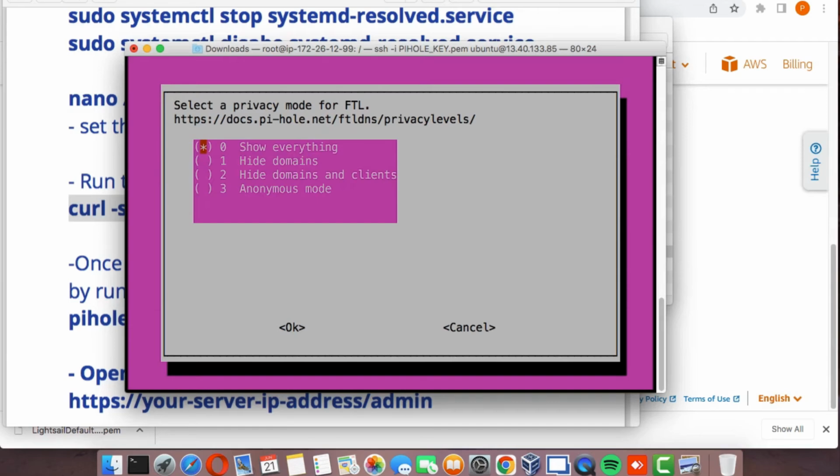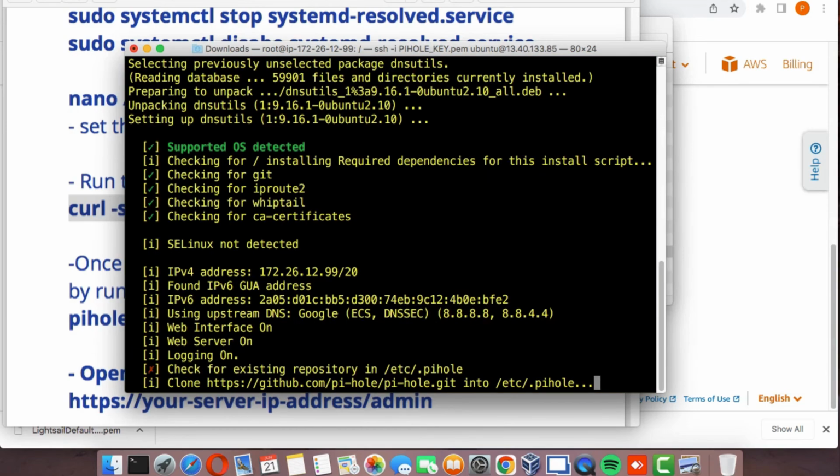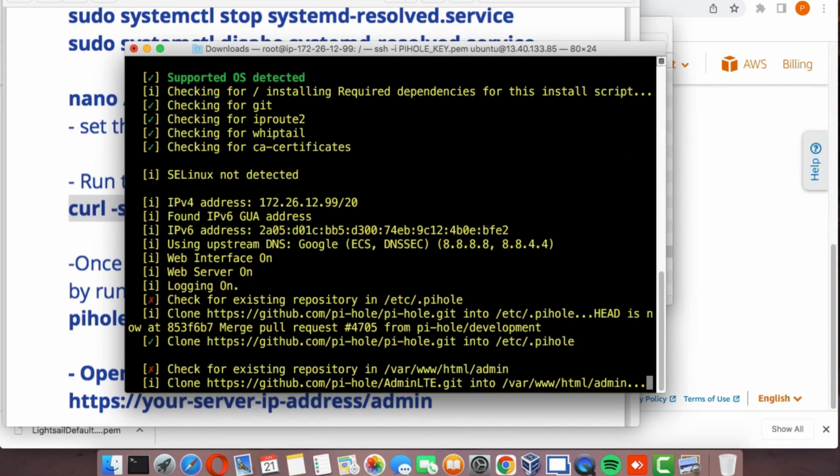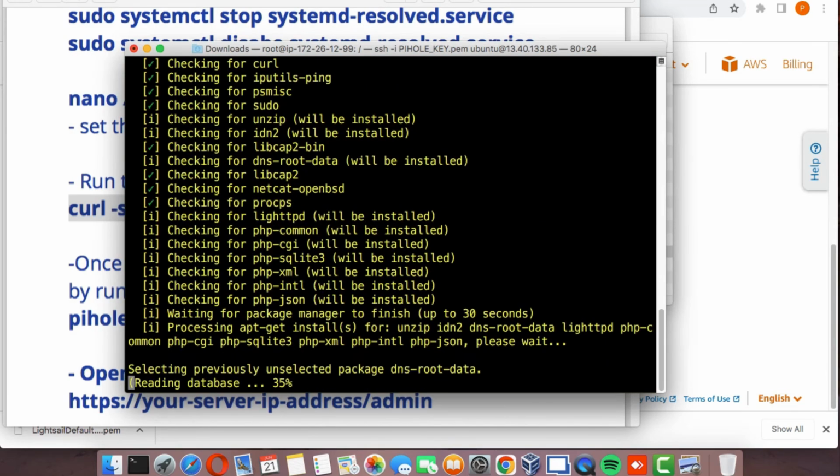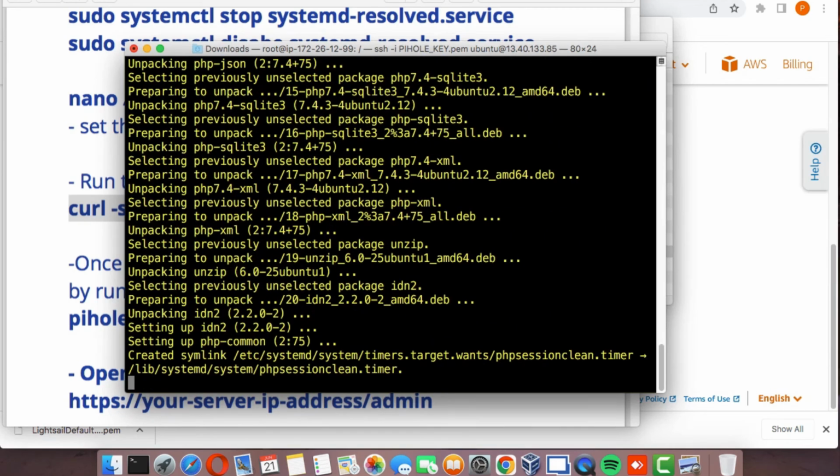And then you now need to select a privacy mode. In this case, we're just going to choose to show everything. So leave it on the default show everything option. Press tab and hit enter. So it will now proceed with the installation, which should just take about a minute or so.